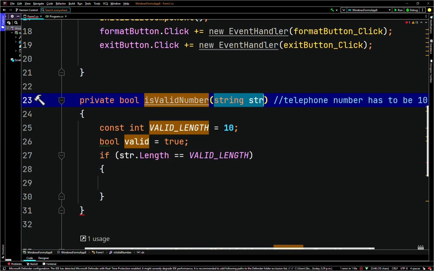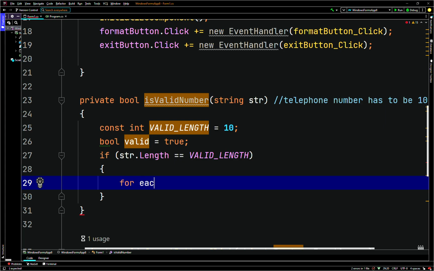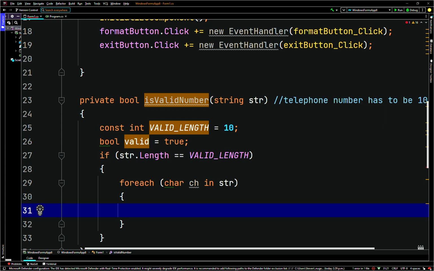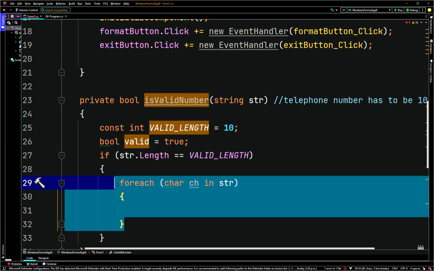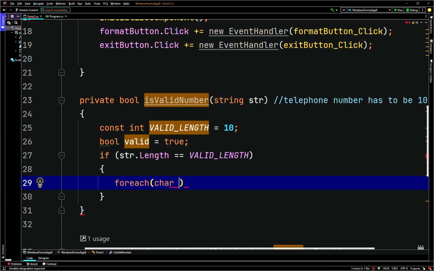So now we'll check each character in the string, so we can do that with a foreach loop. That's one word, foreach. So here we'll say foreach char ch in str. We're going to have our pointer variable, so it's going to be char. It's going to be of a character type because we're trying to index a string here. We're just going to name it ch, and then we're going to say in the string, which is this string parameter.